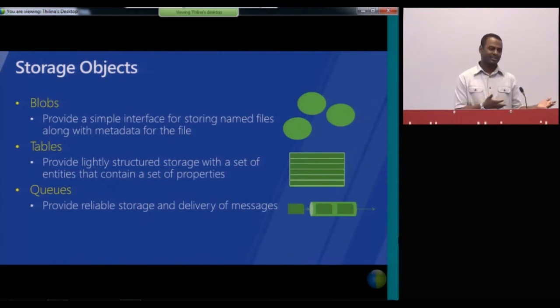So we had the EC2 presentation earlier, and in there we talked about Amazon S3. The similar counterpart in Azure is the blob storage. Then in Amazon we have SimpleDB. The counterpart in Azure is the Azure tables. And then in Amazon we have the Simple Queue Service, so in Azure we have Azure queues. So these more or less provide the same services and the same capabilities.